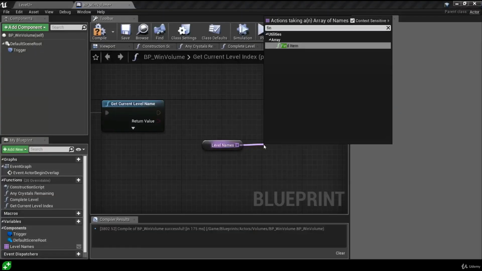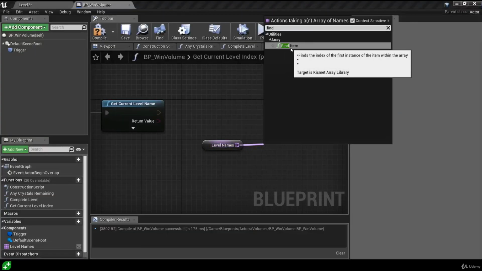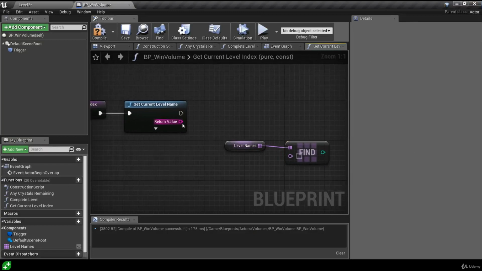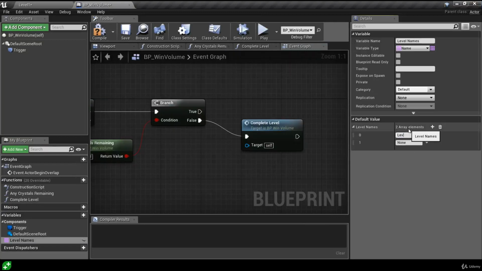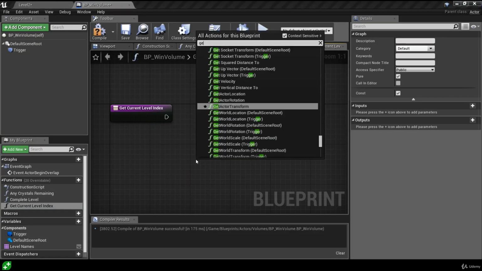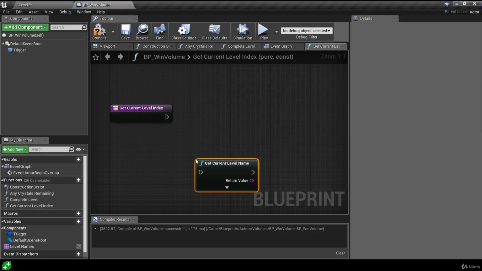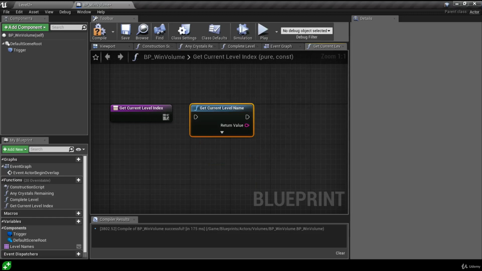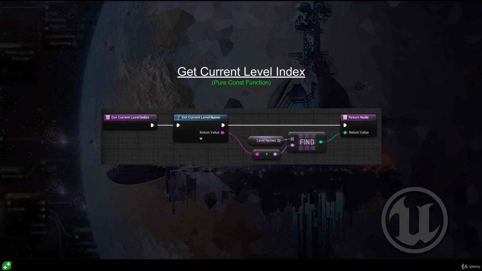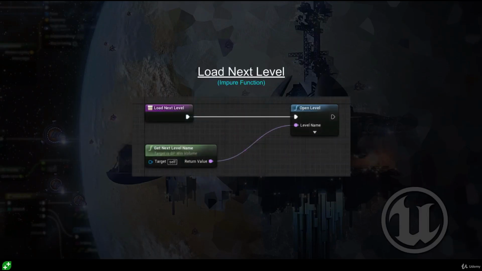Hello and welcome to this lesson, which is all about working with arrays. In this lesson we are going to learn how we can arrange all the names of our levels into an array, and then we're going to start creating pure and impure functions that we can use to retrieve information out of the array, which we can then use for loading new levels once a level has been completed.